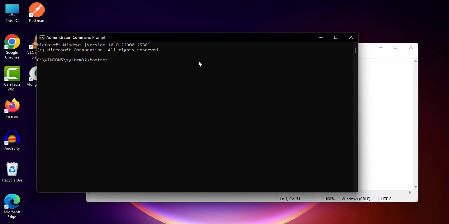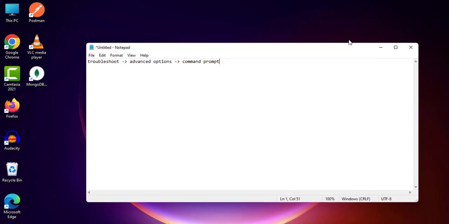Now you need to type this command: bootrec /fixmbr. Hit enter. When the process is completed, again you need to type bootrec /fixboot. When it is completed, again you need to type bootrec /scanos. Hit enter, and once it is completed, finally you need to type bootrec /rebuildbcd. Hit enter. Once it is completed, close this one.